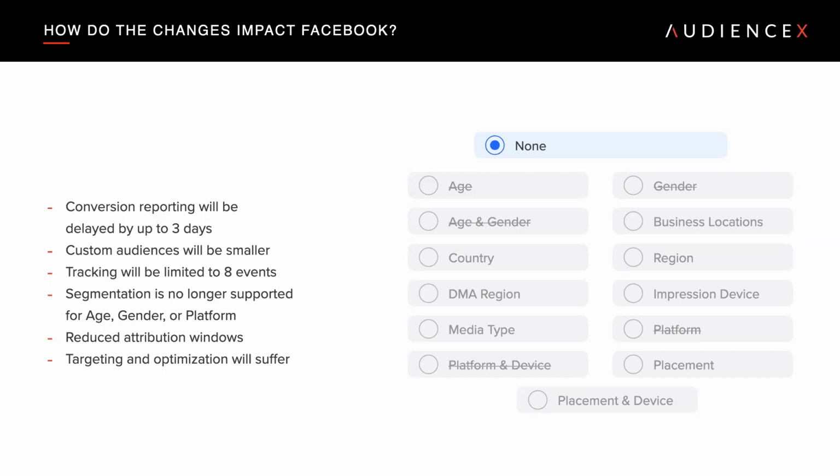This includes, tracking will be limited to 8 events. This includes custom conversions. So if you're an advertiser who likes to track a lot of page views or button clicks as custom conversions, even if they're based on a standard event like page view, they're still going to be considered unique events for this 8 event limit. So any advertiser who is running with 20, 30, 100 button clicks as events that they want to track, that's just not going to be feasible any longer. You're not going to get that level of reporting.